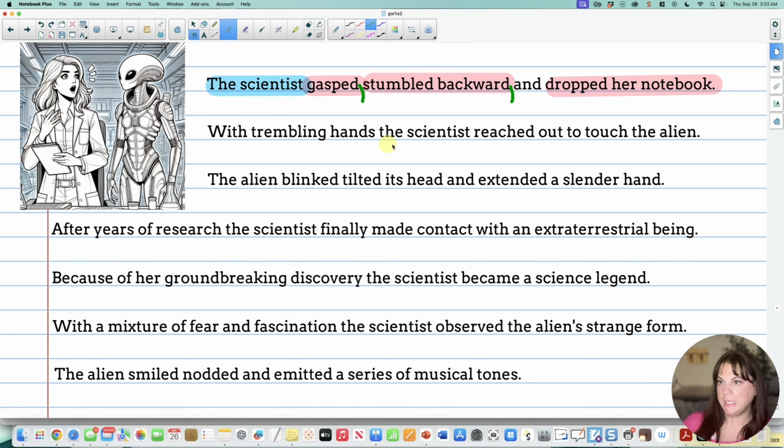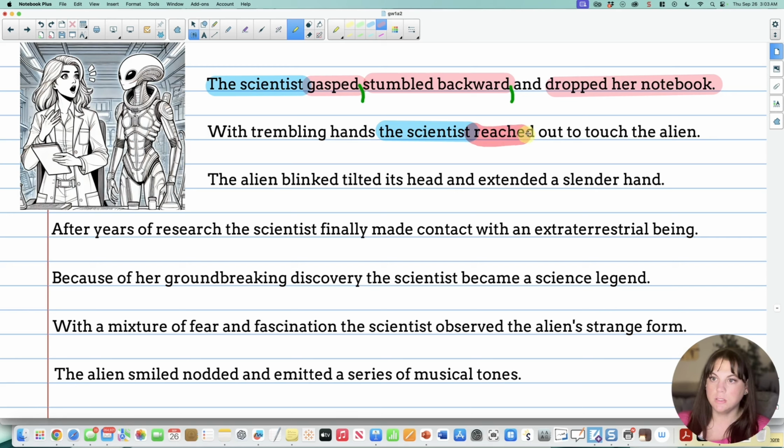Next sentence. With trembling hands, the scientist reached out to touch the alien. So let's go back to highlighting. Scientist is our subject. Reached out is our action. To touch the alien would be our why. And with trembling hands is going to be how. So you'll notice this sentence starts with an action block or a how block. So that means we need a comma between the how block and the subject.